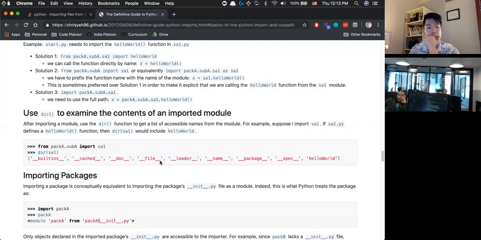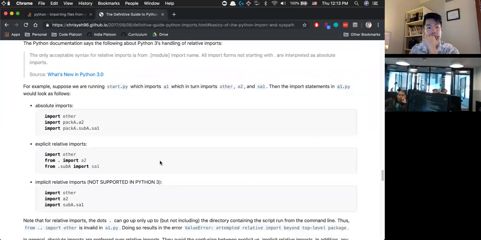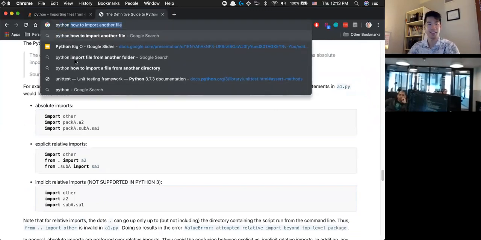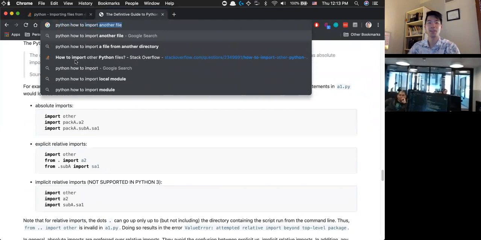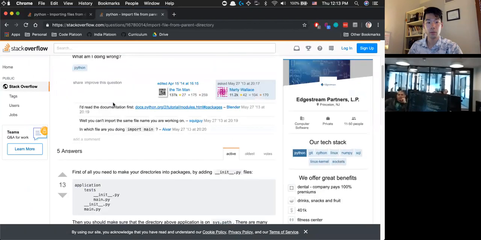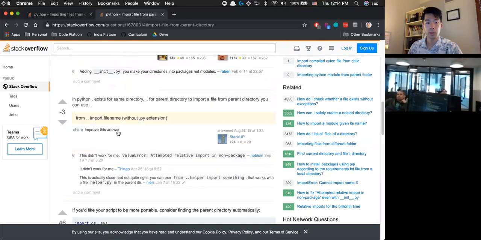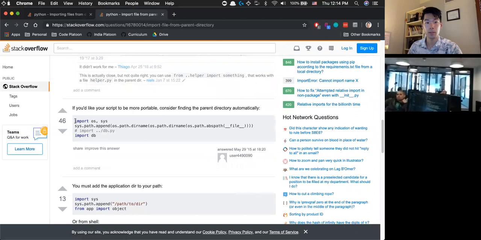I see someone's documentation on Python 2.7 or whatever. Let's take a look at Python, import a file from parent directory. Parent directory is one that goes up one. Since you have no packages, you need to make that. Adding an init will make your packages, blah, blah, blah. That's not what you want. Import that one.